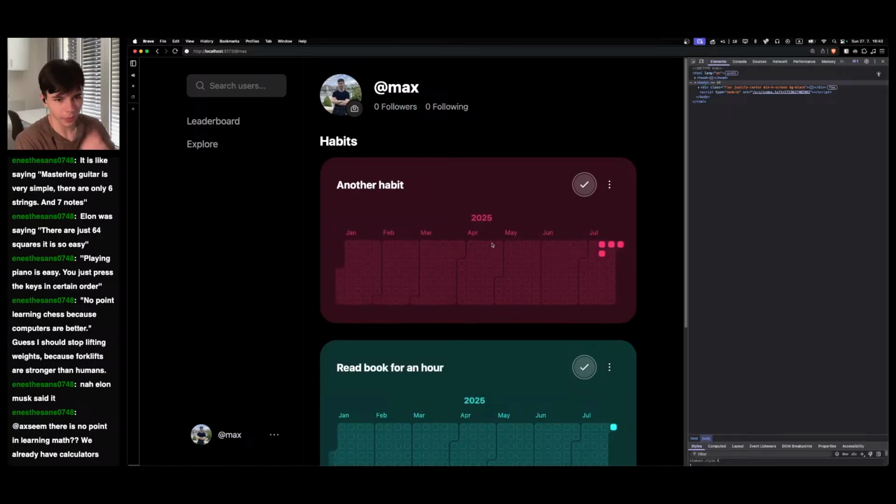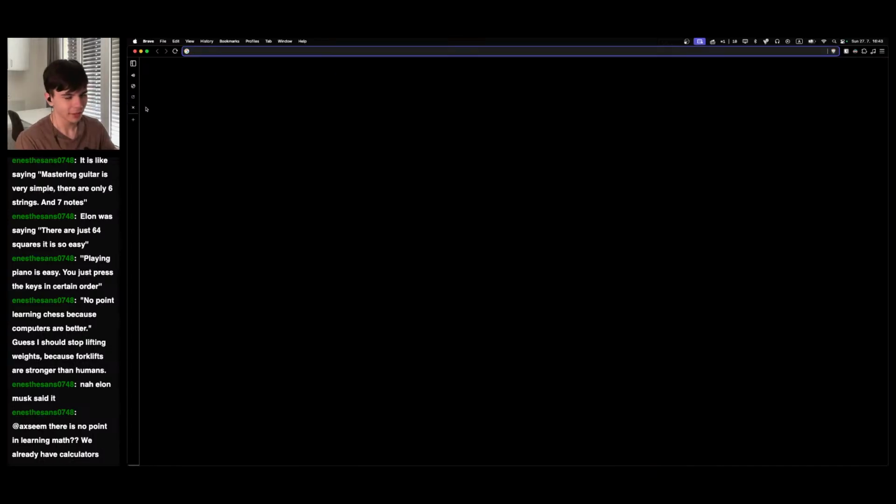Them scrollable. No, Elon Musk said actually, there is no point in learning math. We already have calculators. I mean, to some degree, yes. Like, it depends.